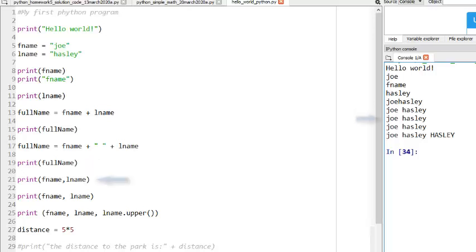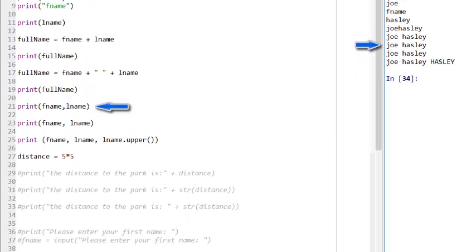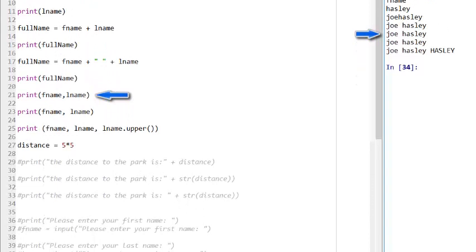Another way to concatenate two variables is to simply list the items separated by a comma, as we see at line 21. As you can see, when we separate the items by a comma, a space is automatically added. If we add a space, as you see in line 23, it doesn't make any difference. On line 25, we output first name, last name, and the last name again. This time, however, we are performing a function on the lname variable the last time we output it.